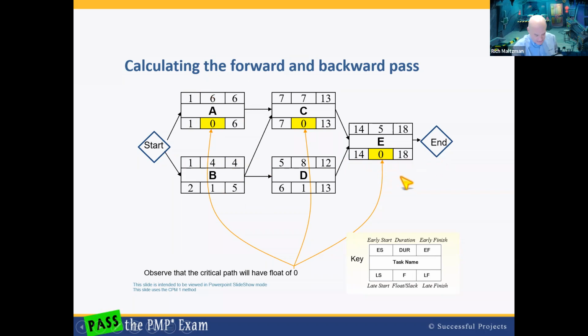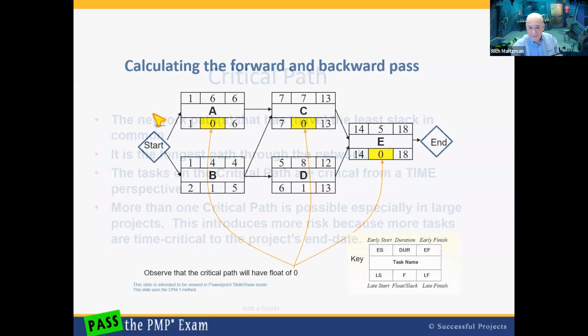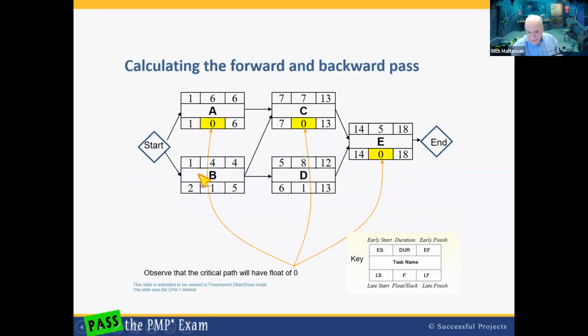And that's one of the things that a network diagram can show you, is where you have this float and you may be able to use your resources differently. So let's review the critical path. And by the way, a path is one of these paths, like A, C, E is a path. The whole thing is a diagram. B, D, E is a path. B, C, E is a path.